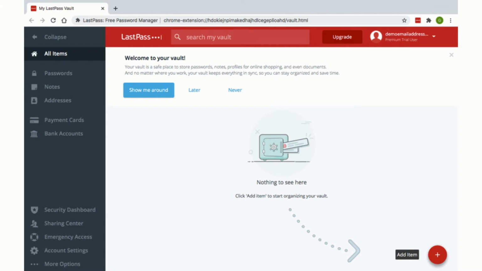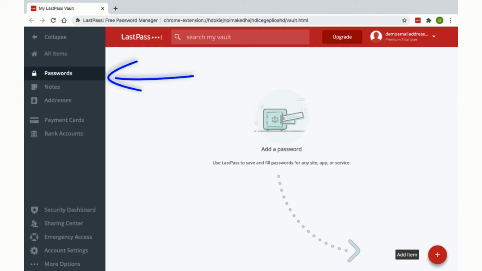So this is the vault, and if you had anything in there, you would see it here, but of course we've only just set up the account, so there's nothing to see yet. But when you've added passwords and anything else that you want to put into the vault, you'd see it listed on this page. By clicking the passwords tab on the left hand side, that will show us the various passwords that are saved in the vault, which we'll get to a little bit later.